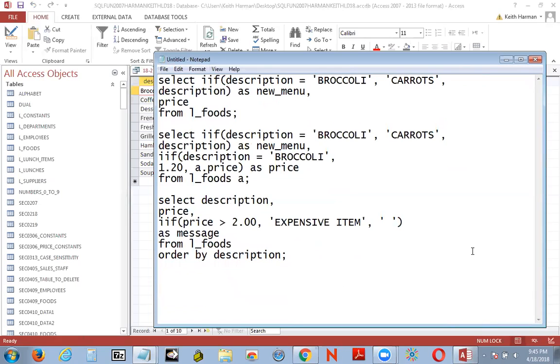So I'm going to do 18.4 on page 686. We're going to start with select item.